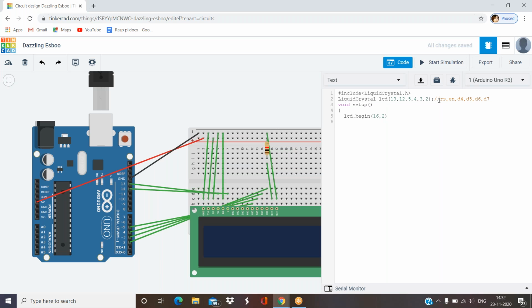So we have to indicate how many columns and how many rows are present in the LCD display. For the display which we have taken here, we have 16 columns and 2 rows. For indicating this, we use the syntax lcd.begin. Before that, we have used lcd, which is the variable name of the header file. For the liquid crystal display, we have assigned lcd as the variable name, but we can assign any variable name.